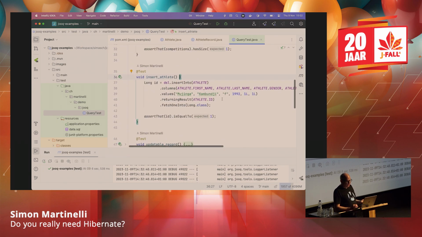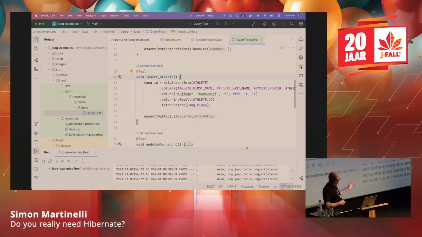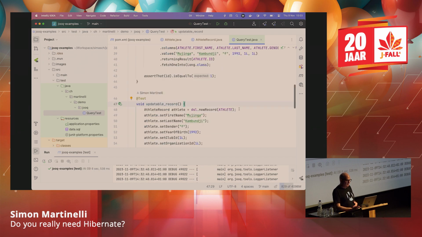Now, if we insert some data here, for example, by the way, Mujinga Kambundji is the fastest woman in Switzerland currently. We see an insert statement. We even have clauses like returning result, so that's insert returning, where we can get the ID back because this is assigned by a default value, for example. But this often is not needed because of this record. So I rarely write insert statements. I write update statements because often I just want to change some columns, not everything.